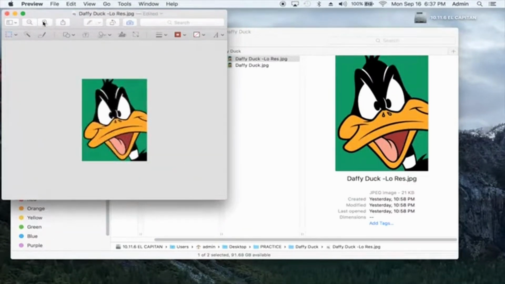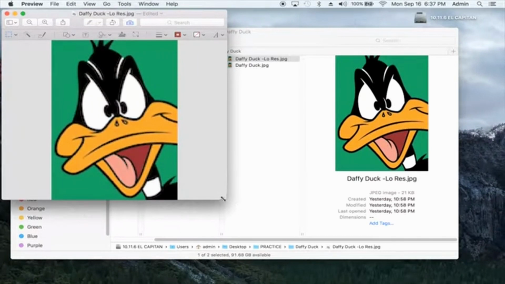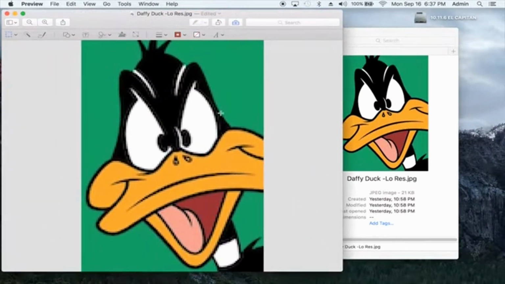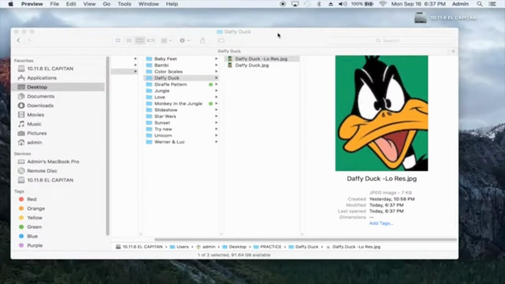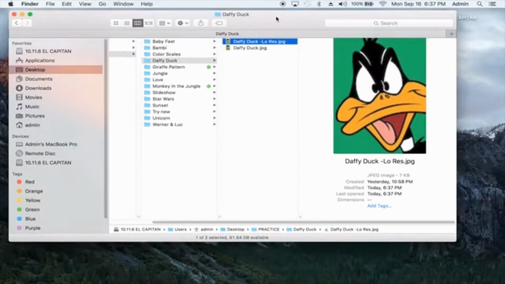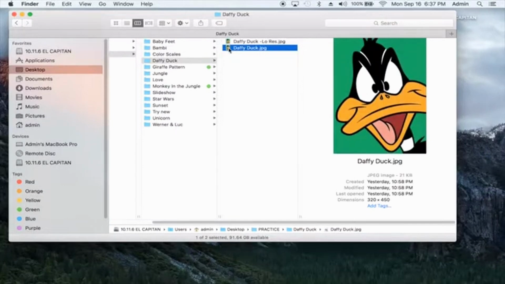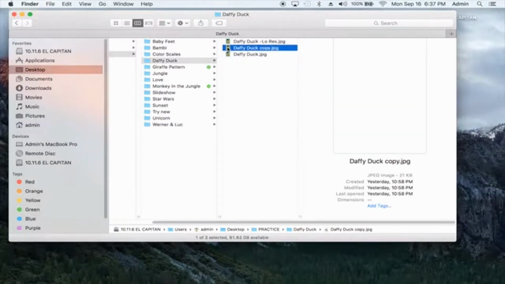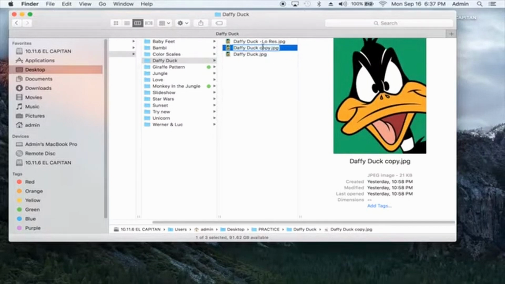Your size has now been resized. If you zoom in, you can see all the pixels on the edges. Now you have two images. You want to duplicate the image that you've edited. We're also going to make a grayscale copy.